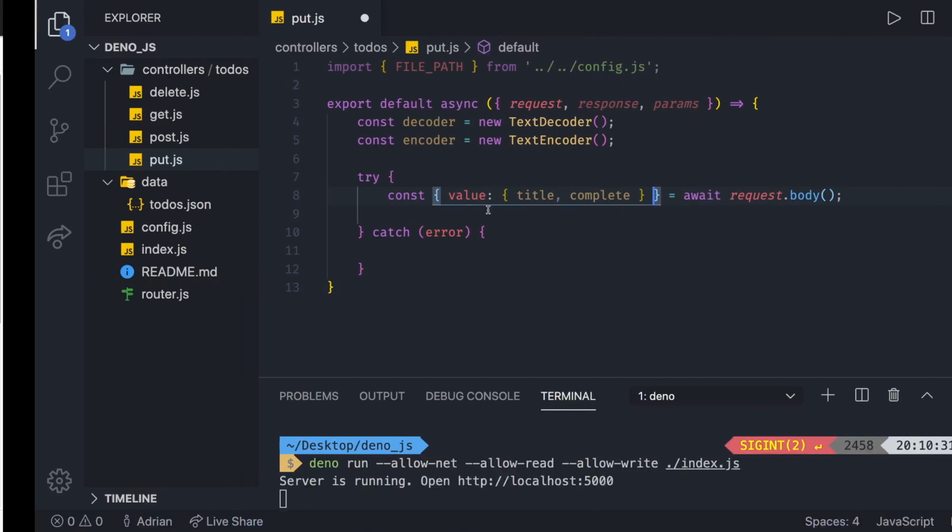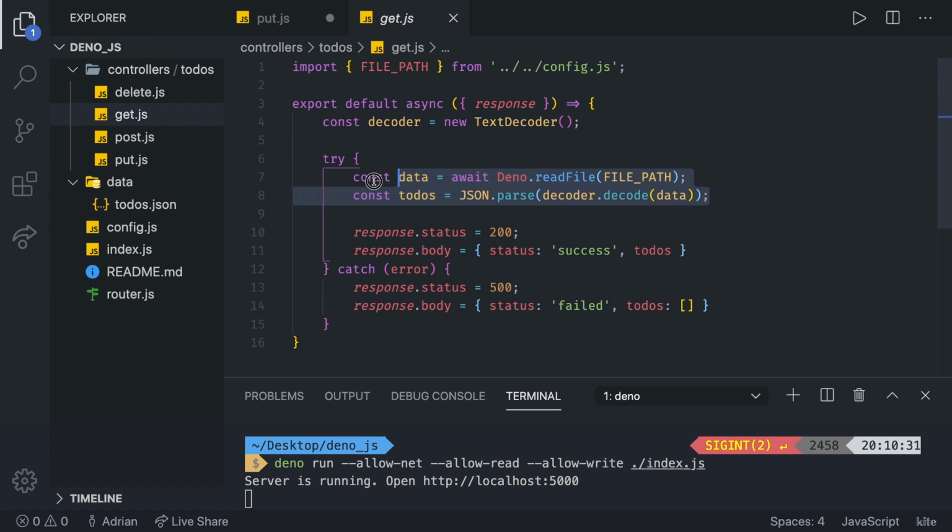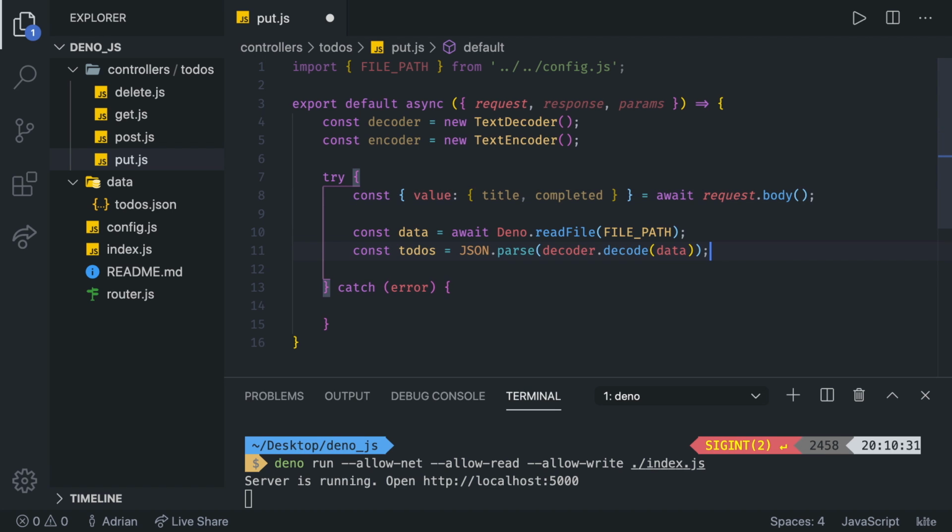So now we can go back. We have the title and the complete here. Oops, it needs to be completed. And now we have to, as always, fetch the to-dos from our database. So in the get, we have a nice way of doing that. I'm just going to copy it, paste it right there. We get the data, we read the file, and then we have to decode it to get the actual to-dos. So now the question is, what do we do with those to-dos?